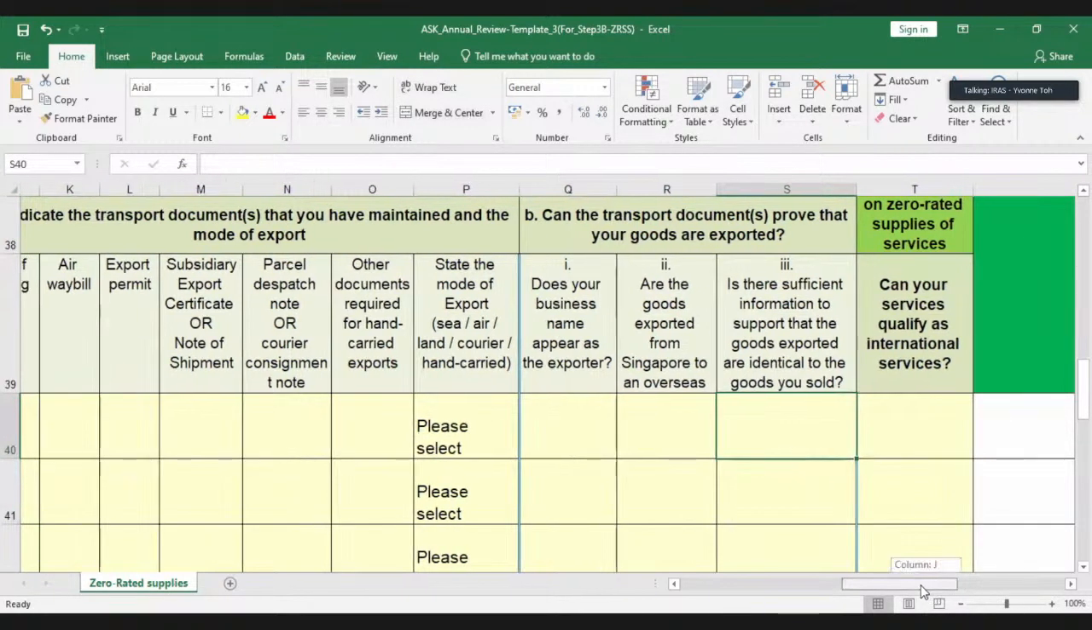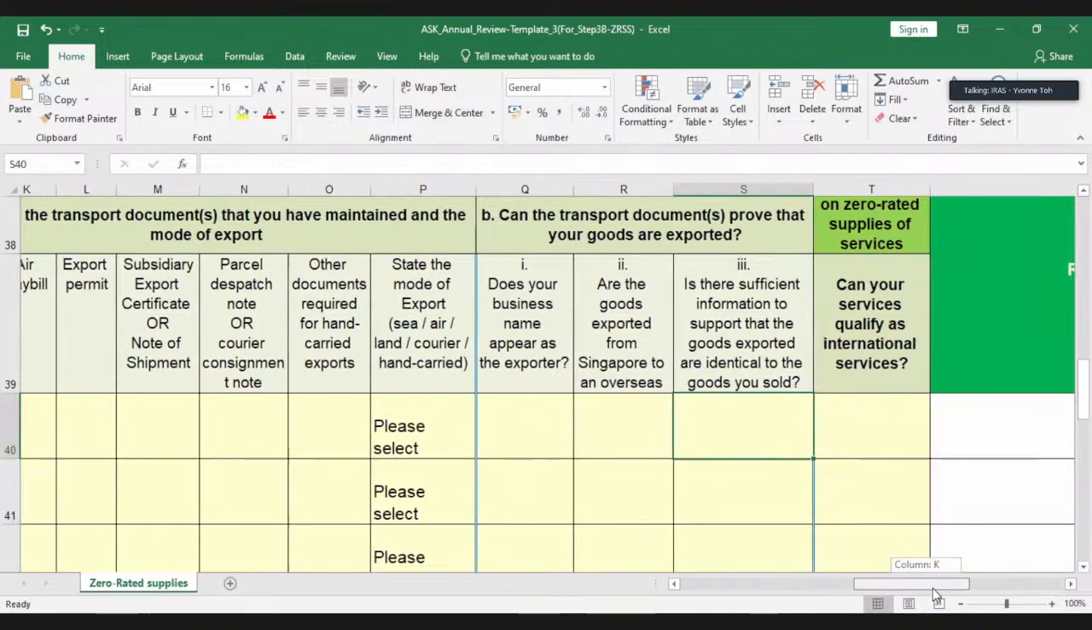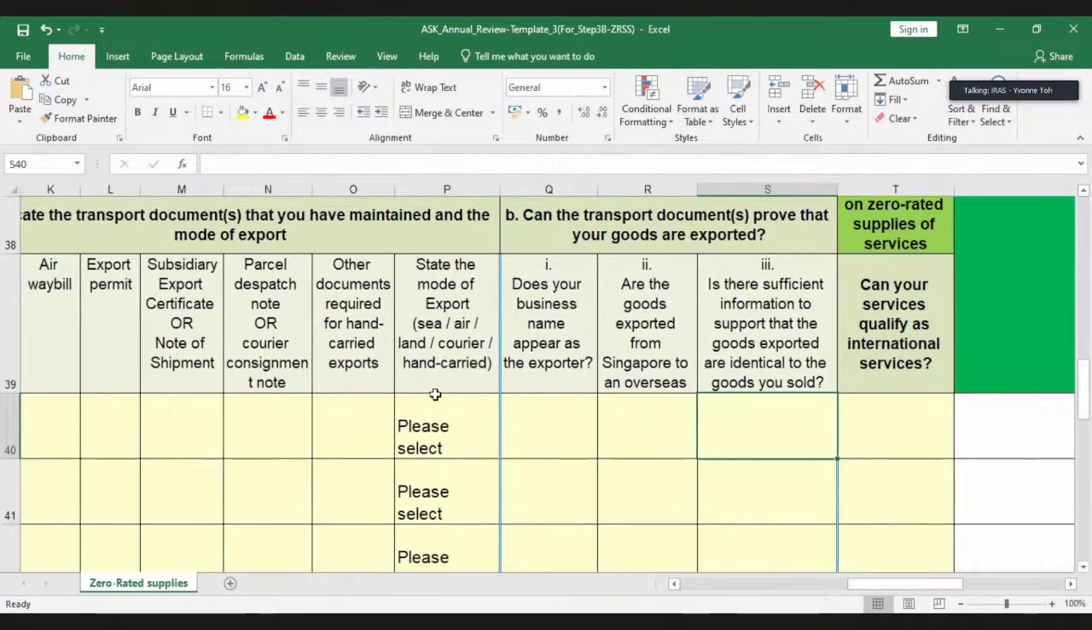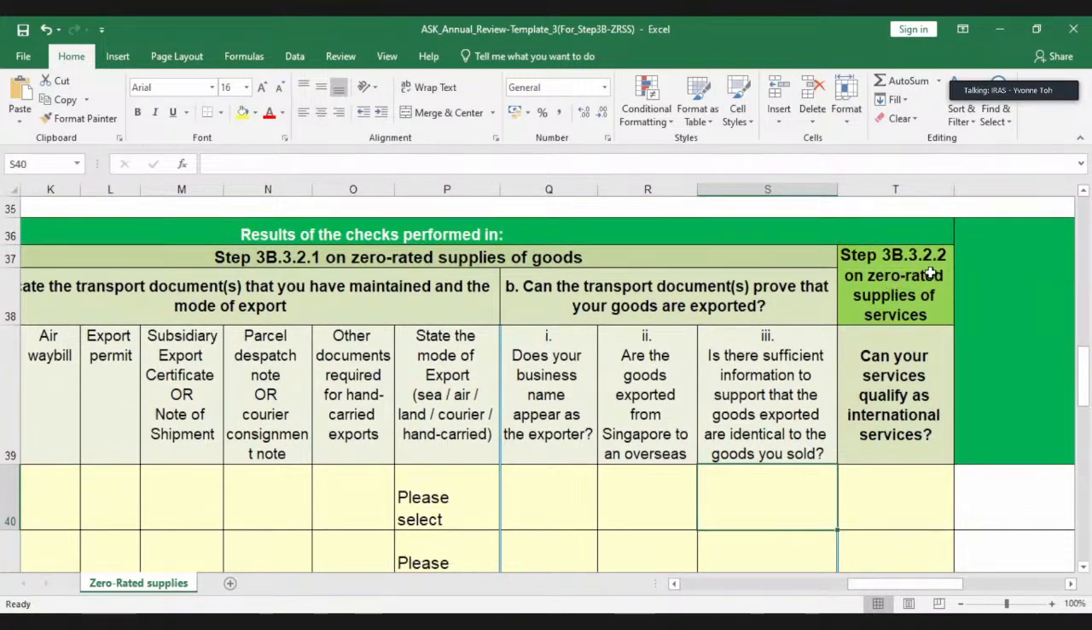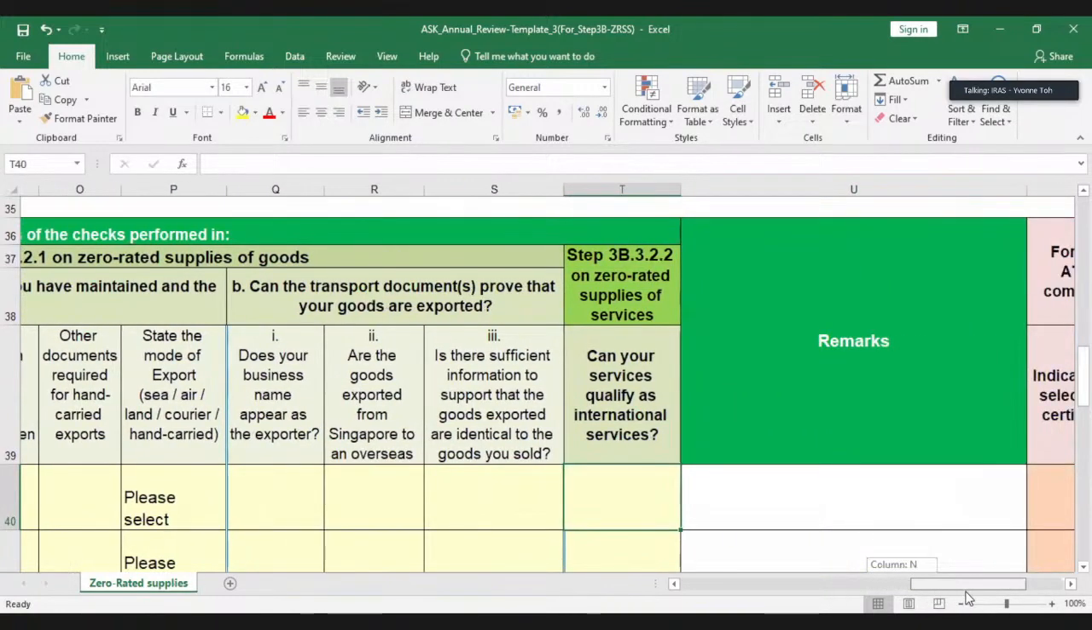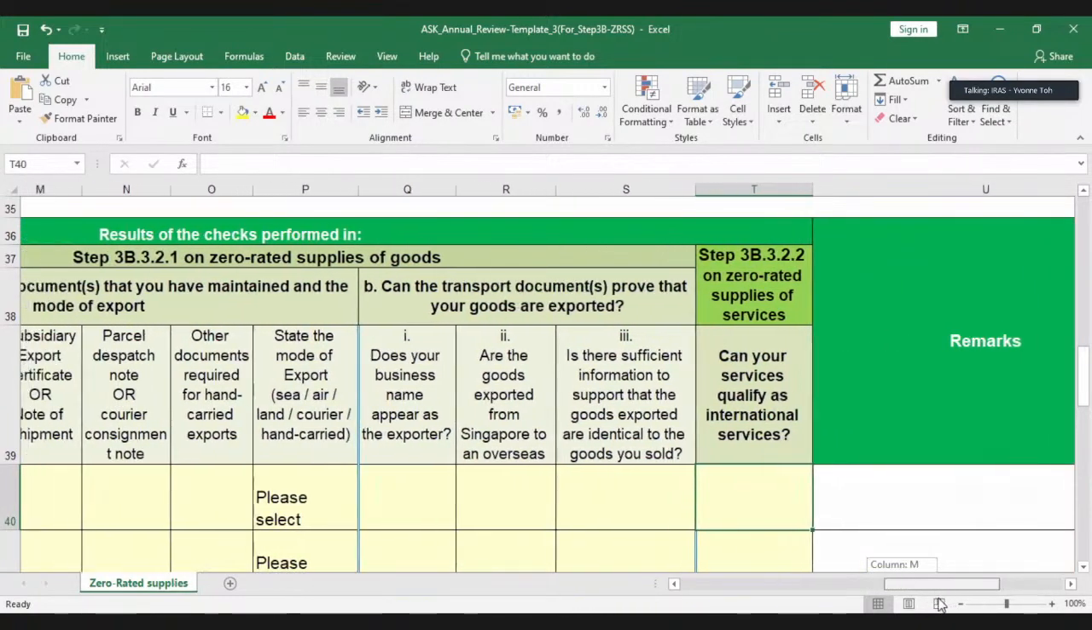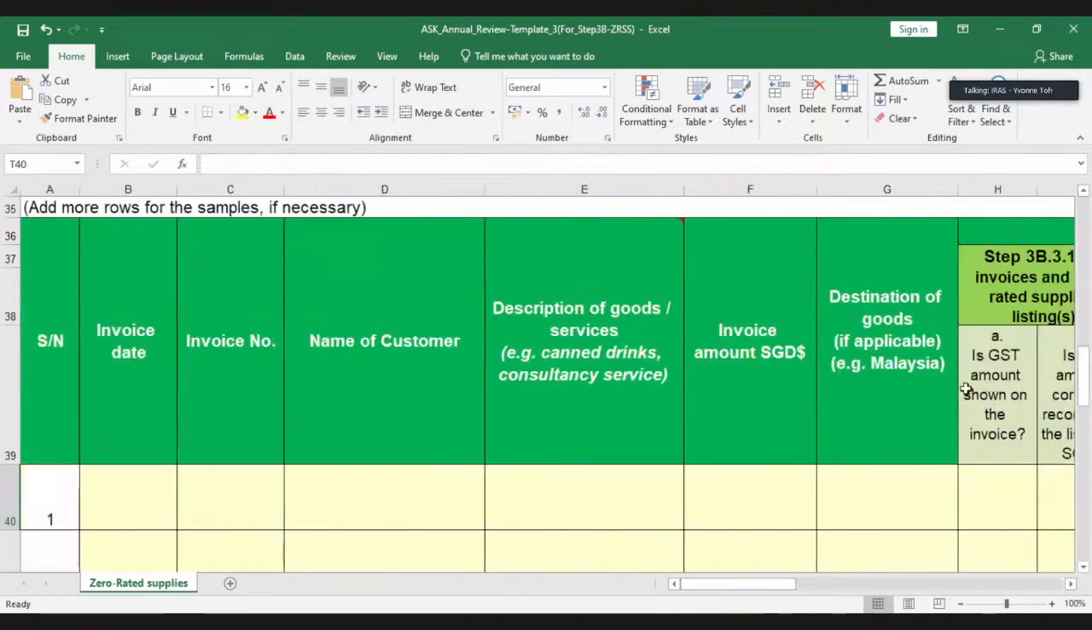If the sample that you selected is for provision of services, then you do not need to answer this part of the template, but you will need to answer step 3B.3.2.2, which is on zero-rated supplies of services. Can your service qualify as international services? So it's either a yes or a no. And remarks. You can put in any remarks that you have for these particular samples that you have selected.